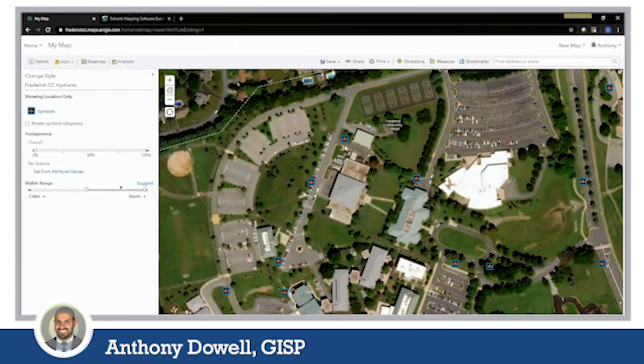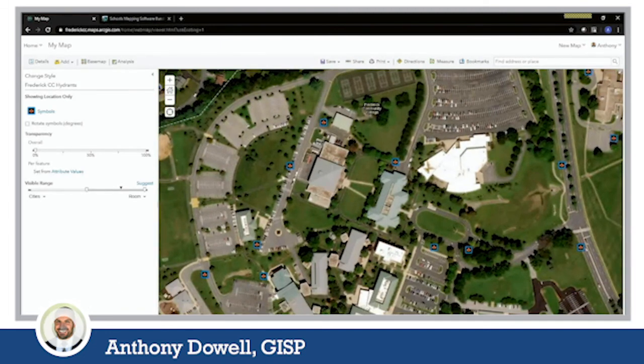Now you can see that on my map, my hydrant symbols have changed, and they reflect the update that I made. You can also change the transparency with these sliders, so I can make it more or less transparent. You can change the visible range, which comes into play if you're trying to show layers only within certain scales. If I have a really dense data set and I don't want to show every single feature when I'm zoomed way out, I can change that visible range so that symbols won't become visible until I get zoomed into a certain point.